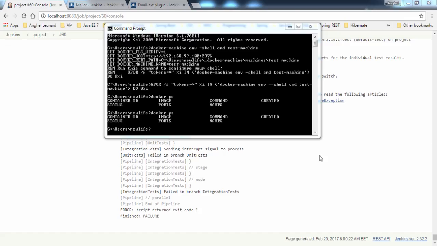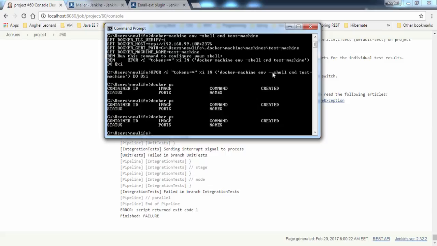In addition, we may want to see if there is any container running. As you can see here, there is no container running, which means that even if the pipeline failed, Jenkins has successfully destroyed the unit test and integration test containers.